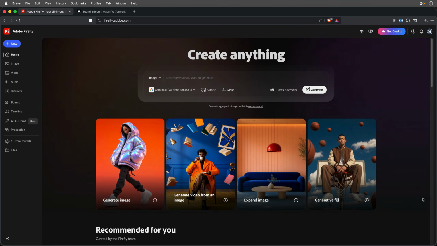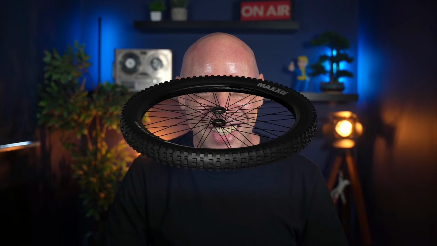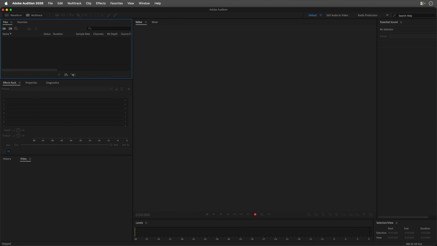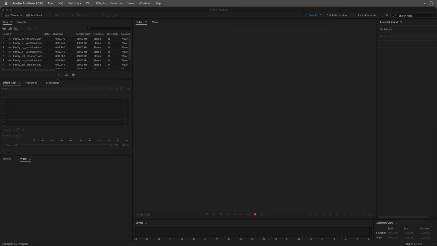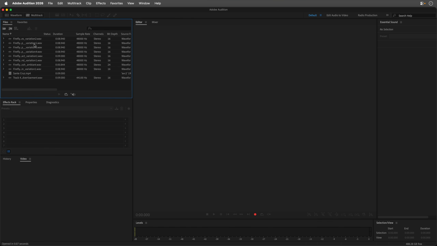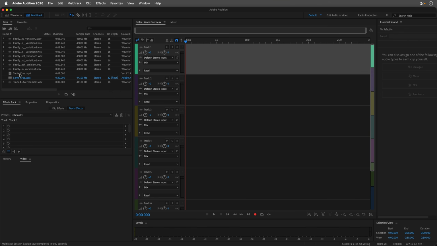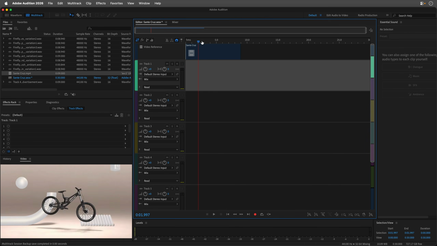Regardless of where the audio comes from, we are now ready to bring everything into a dedicated mixing application and finally finish the soundtrack. Now let's bring all the assets, including the reference video, into Adobe Audition and begin the mixing stage. I'm choosing Audition because it is a powerful digital audio workstation, and more importantly, it is the one I feel comfortable using. But you can do this in almost any editing application, DAW or NLE that supports multi-track audio. So first I'll create our new multi-track session, then I'll import the reference video along with the music bed and all the sound effects that we've generated.